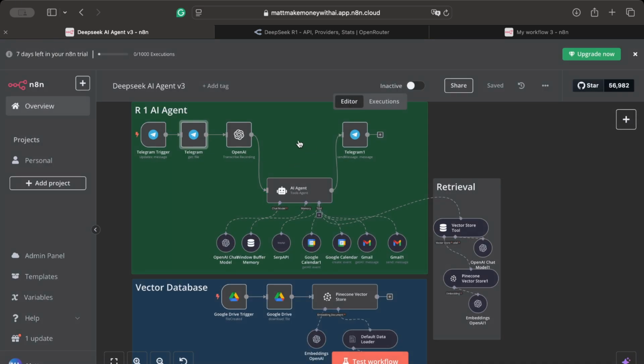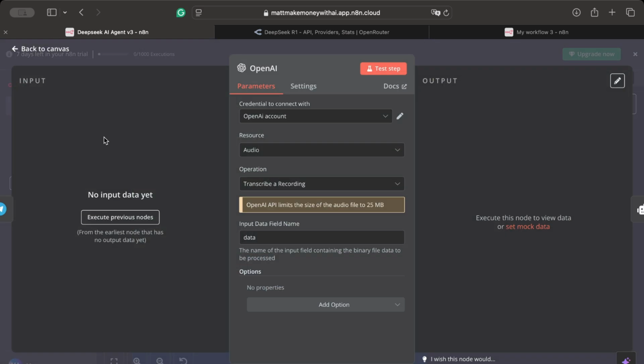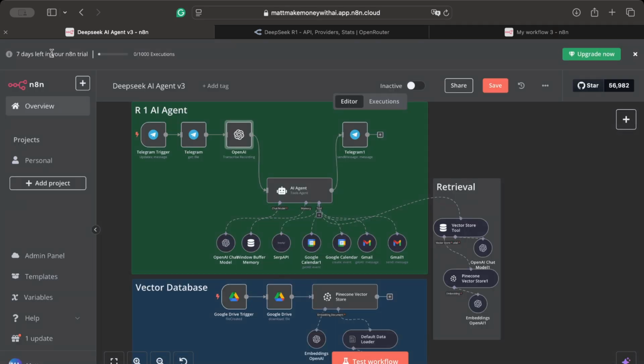1. We use OpenAI's transcription tool to convert the voice recording into text. This tool is extremely cost-efficient and provides accurate results. 2. Once the text is generated, it is sent to the AI agent for further processing. Now, let's look at what's inside the AI agent.